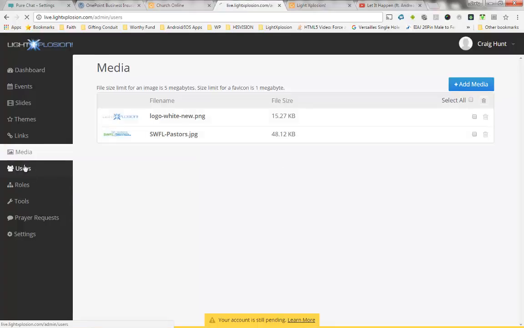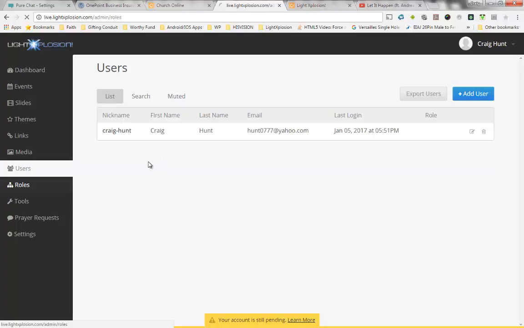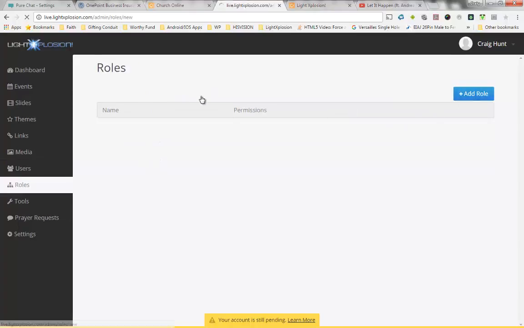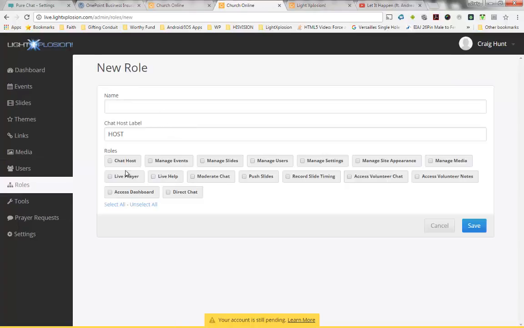Okay, users. Now, before you go to users, you want to go to roles. You want to add a role. You have chat host, manage events, etc., and you can add a role. For example, if you want someone to do the live prayer, you would click live prayer, and save.